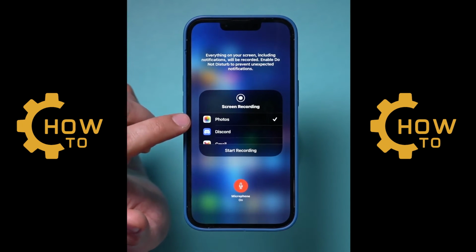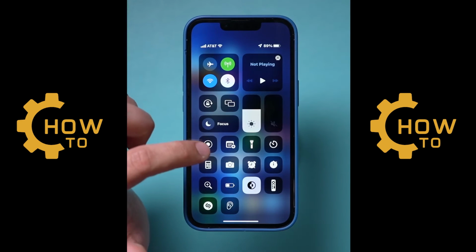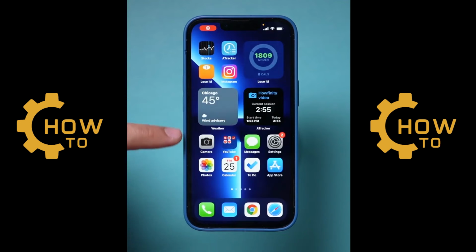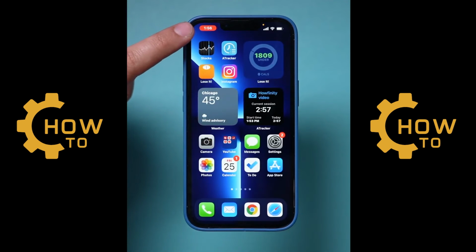And you want to make sure your screen recording is going to your photos. Okay, so now we're all set. Now I could just tap it. It's going to give me a countdown from 3. And as soon as it's done, my screen is getting recorded. And you'll see this recording icon right up here now.